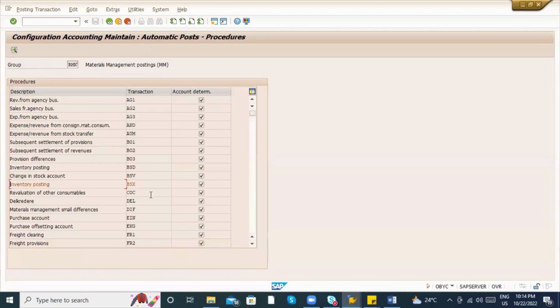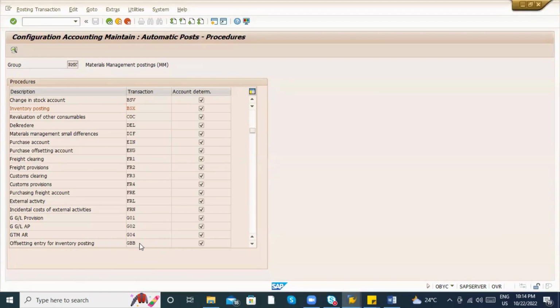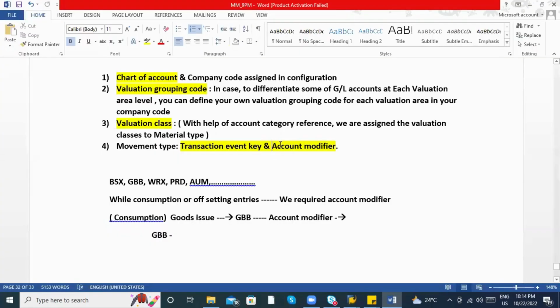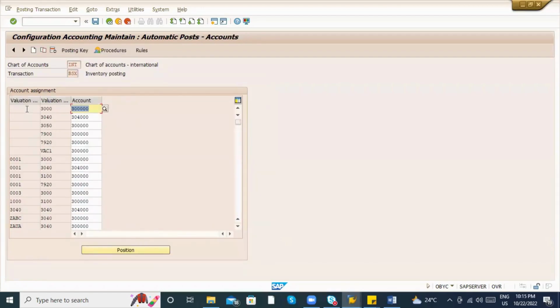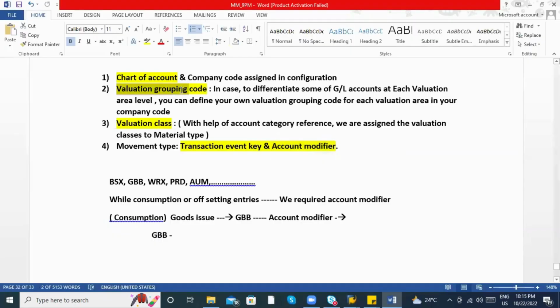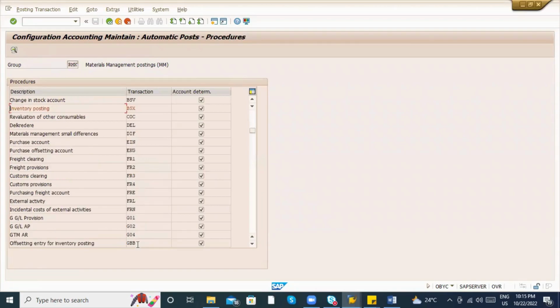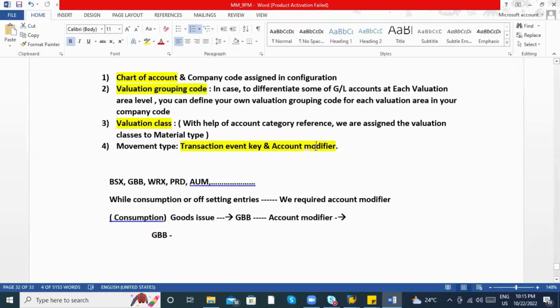So depending on the process, whatever parameters are required, it will take them up. Suppose I'm going with the GBP. In the GBP it is asking for the modifier, because a general modifier is required for the consumption account, offsetting entry. And if you go to BSX, this is not the account modifier, it is the valuation grouping code. This is the combination with valuation grouping code. And if you go to GBP, at the GBP level, the account modifier is required, and valuation class is required.